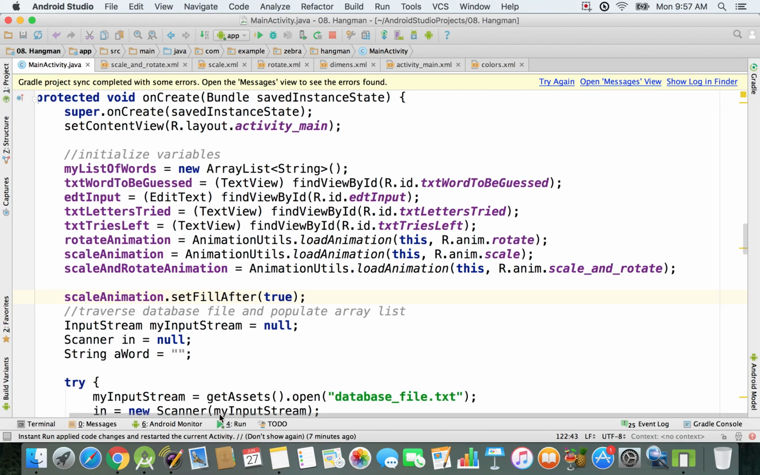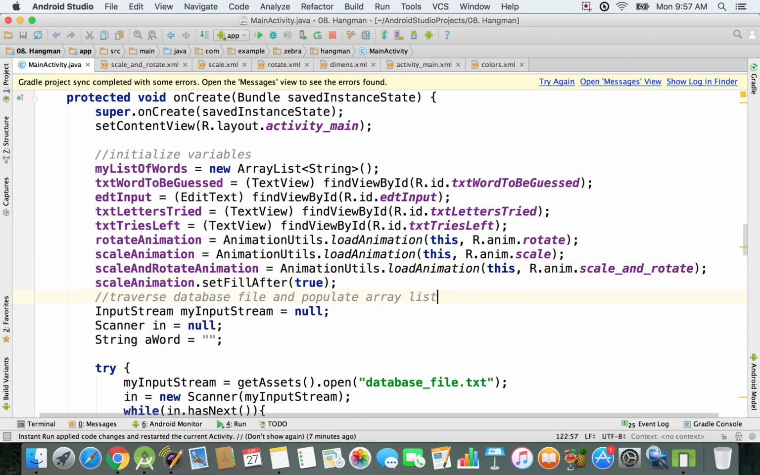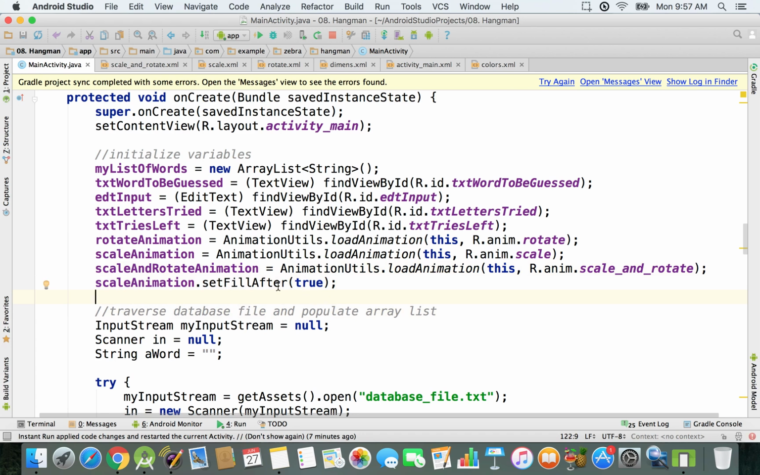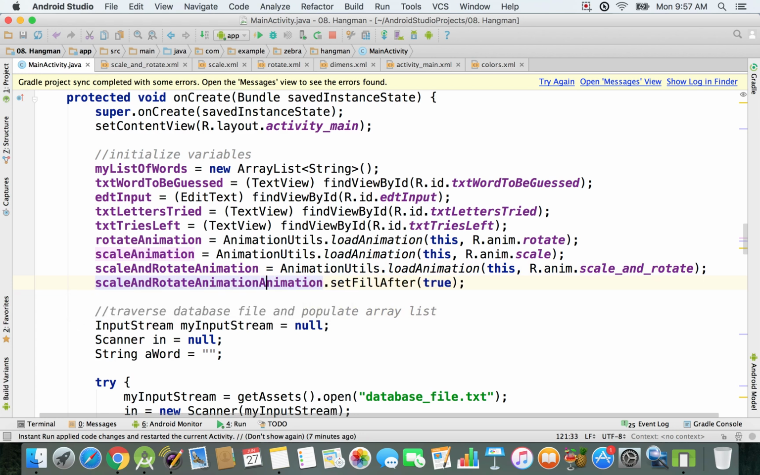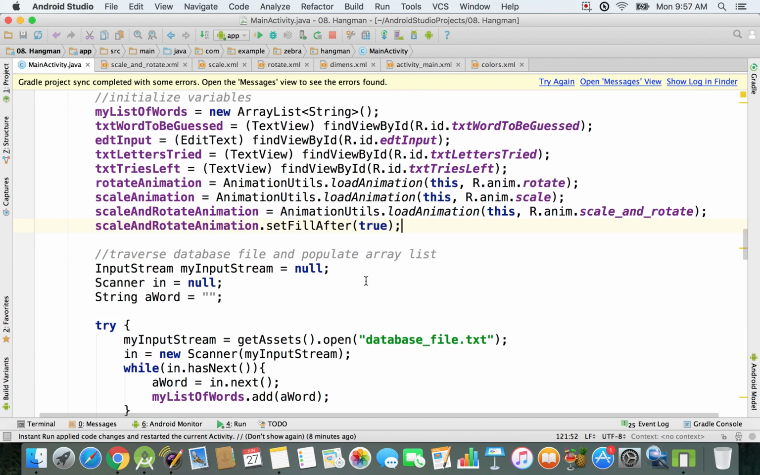And also I need to set something up, so we need to have this setFillAfter enabled to true, and I'm gonna set it for this scale and rotate animation. Okay, so just gonna make sure that I have this line of code right here, and this is because we want to keep our animation on screen. So when the animation finishes, we're gonna have this fill after enabled, so it's gonna be displayed on the screen. And so that's why I'm saying with this function that I set to true.